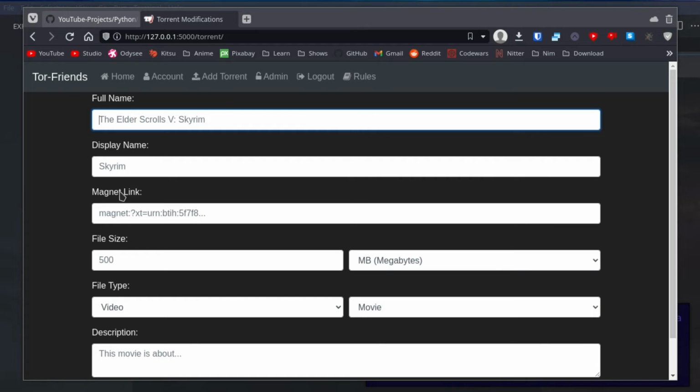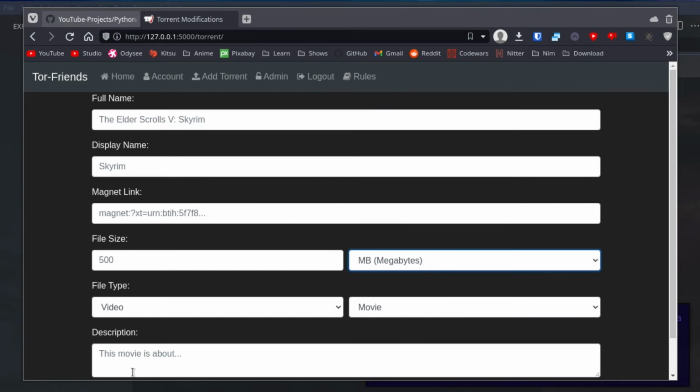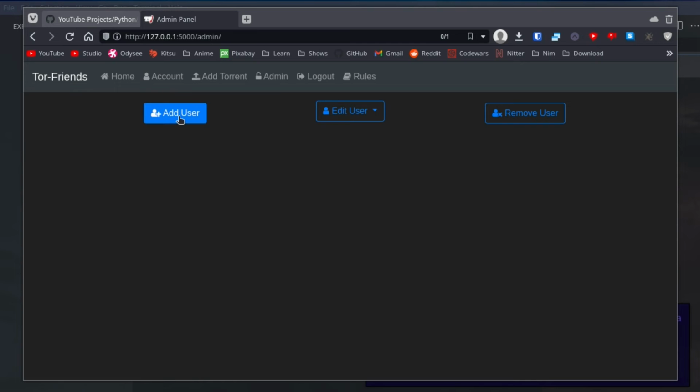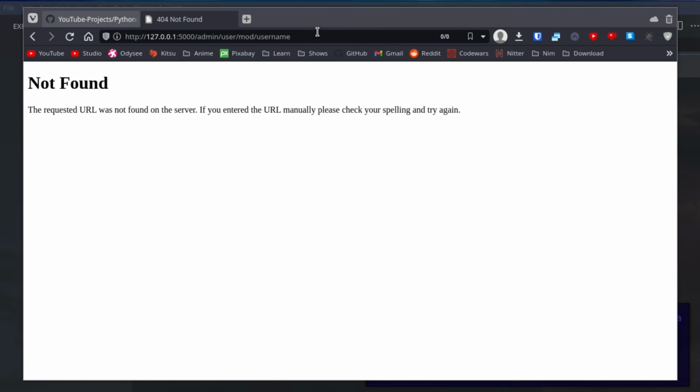And we can give it display names, magnet links, file sizes, and say what type, and video sizes and description. We can also go to our admin pages, we can add a user, we can edit a user, we can remove a user. If we edit a user, we can go to like username, and you might see this a little bit, I just need to tweak it.